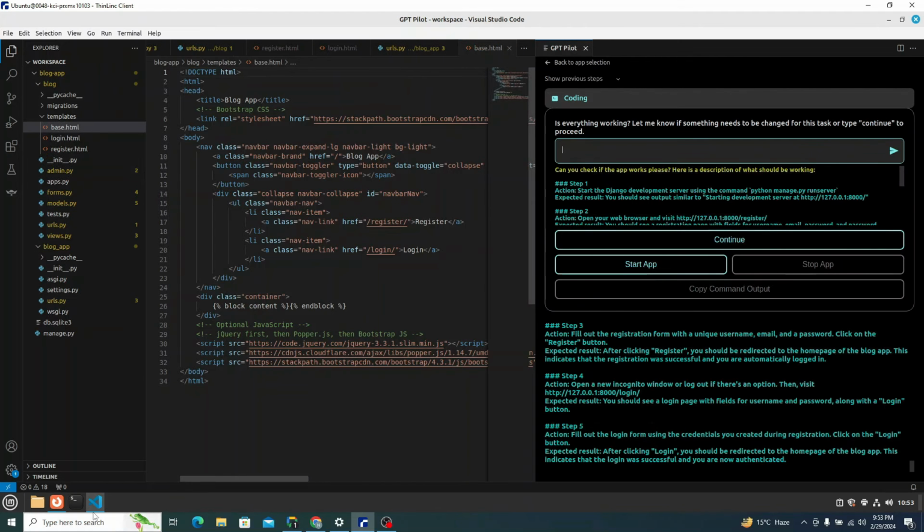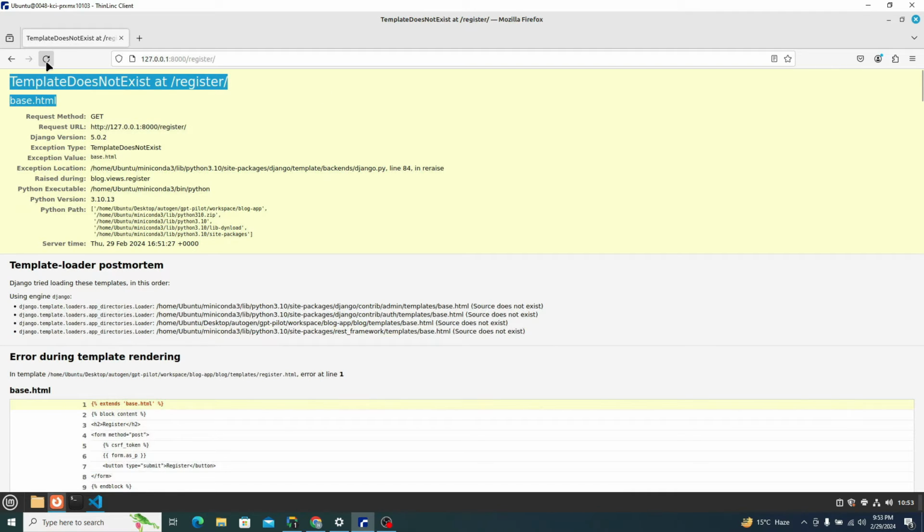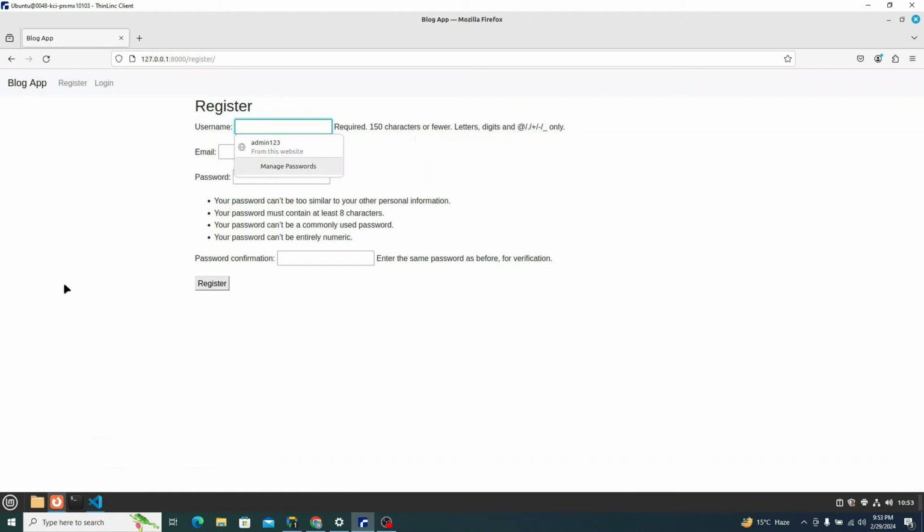Now you need to follow these steps once again. Start the application. Then you need to just refresh this page. Yeah, now you can see that the registration form is right here. There's a blog app logo, register, login, URL buttons here.